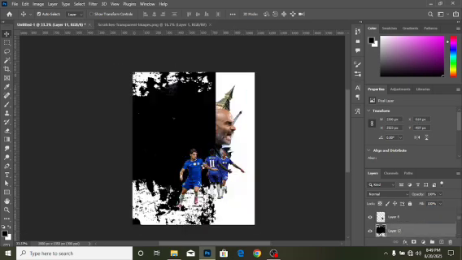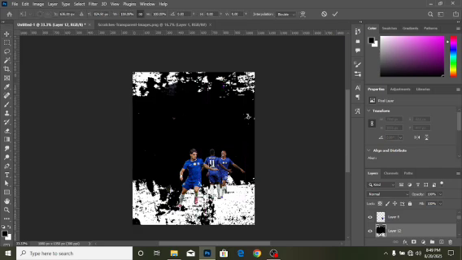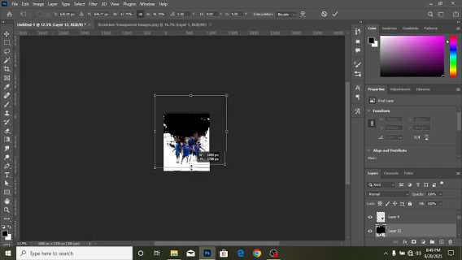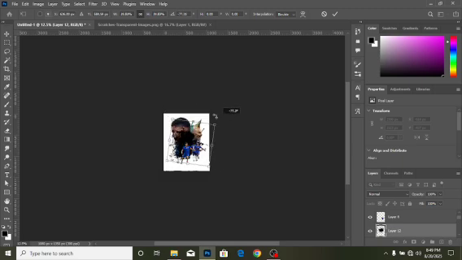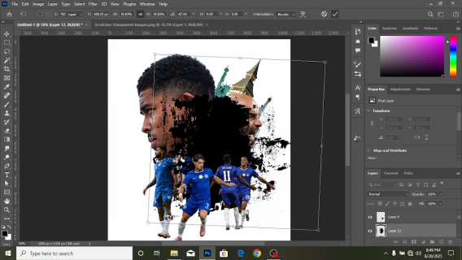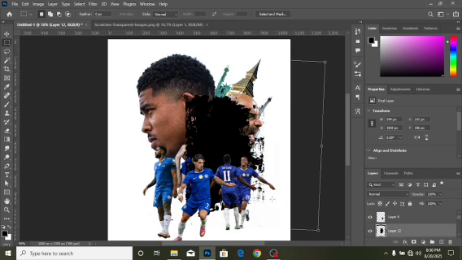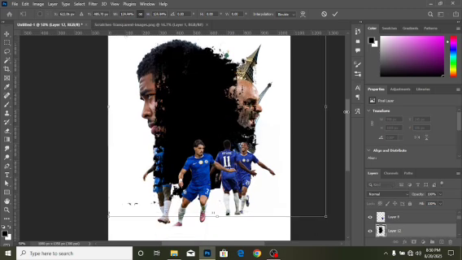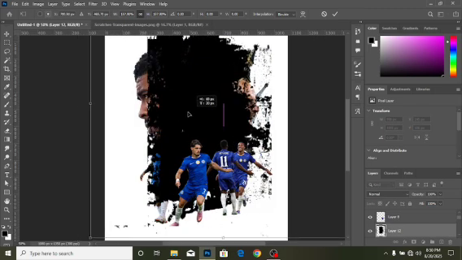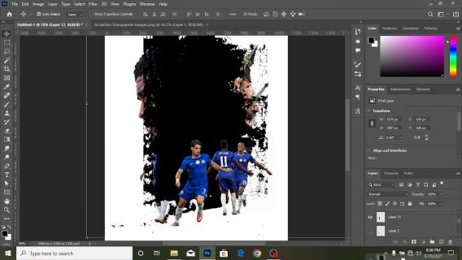Now first I'm going to be adding this scratch effect, and also I'll be reducing the size, making sure it's not covering all of our background. So I'm going to make a cutout on the side. Now the next thing I'm doing is increasing the size, and I'll be arranging my layers.